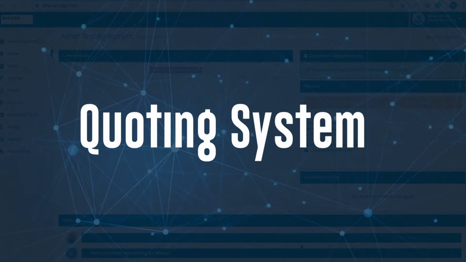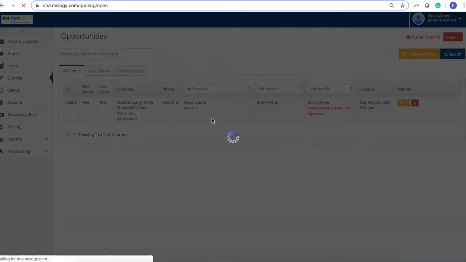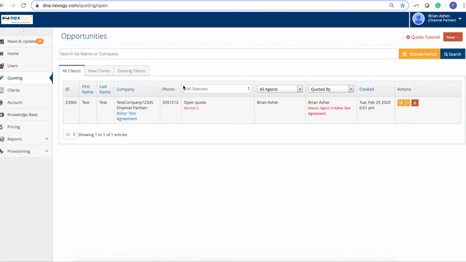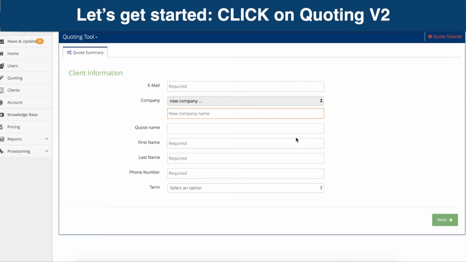On how to use a new quoting system for channel partners at Nexogy. Once you log in as a channel partner, you land on a home page like this one. You click on the quoting section on the left-hand side menu to get to the quoting part, where you will find the existing quotes that you have out there and their status. To create a new one, just click on the New and the Quoting V2 version to get started.